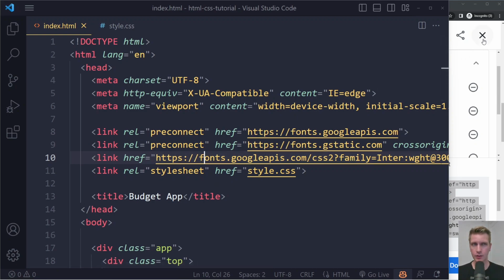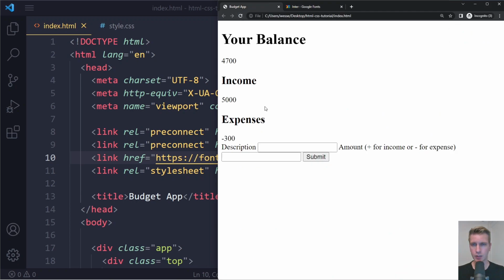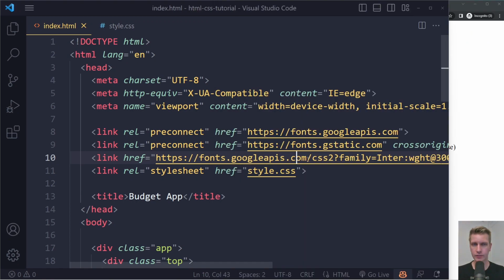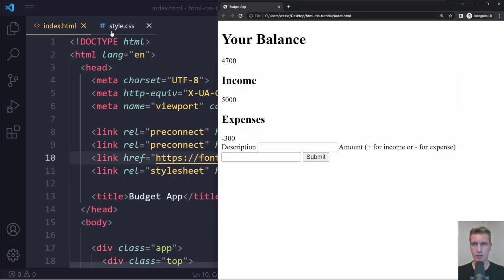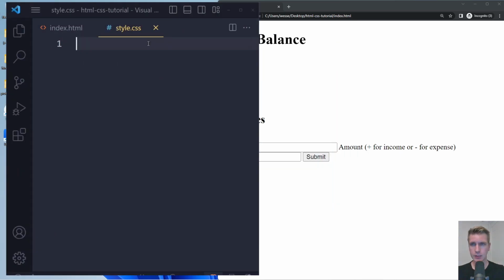Now if you do that and refresh, it won't work yet. It won't automatically apply this font, so we will have to do that explicitly in our CSS. I can close this now. All right, let's continue with our CSS.